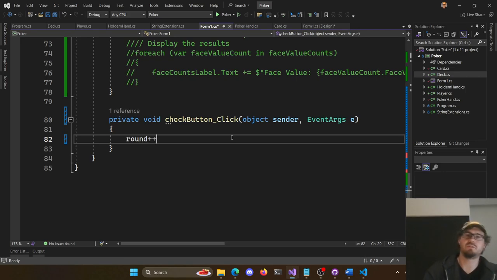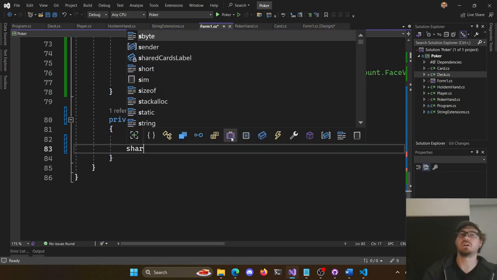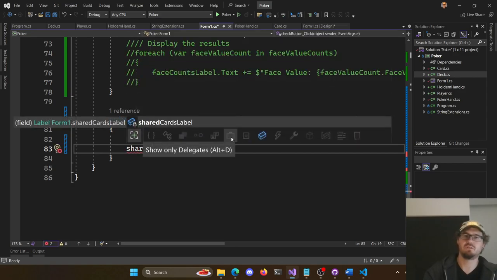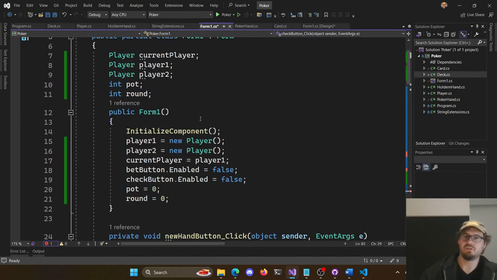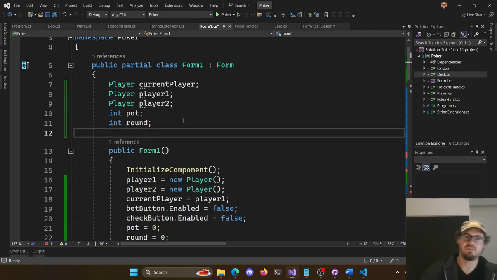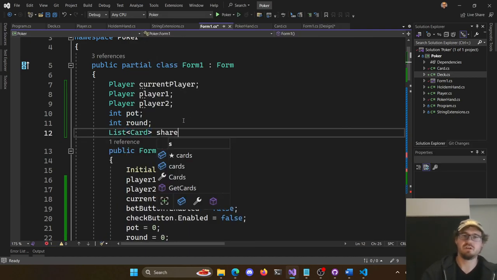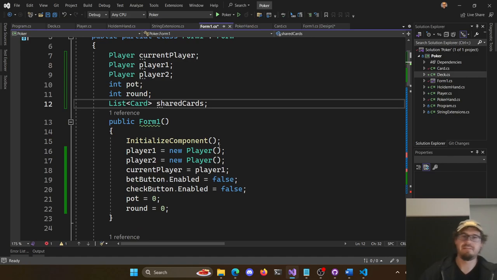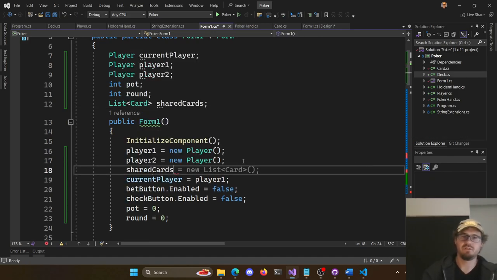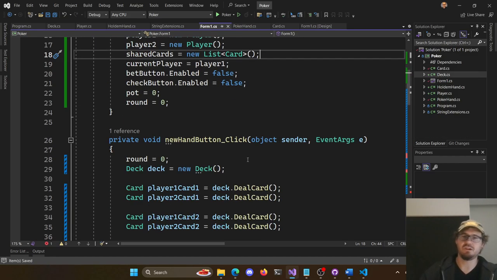So we'll take our round plus plus, and then we need to deal some shared cards. So my shared cards, probably need a list for those shared cards, right? So we'll probably have a list of cards, card for shared cards, and then we'll make our shared cards equals a new list of cards, so it's empty to start. Great.